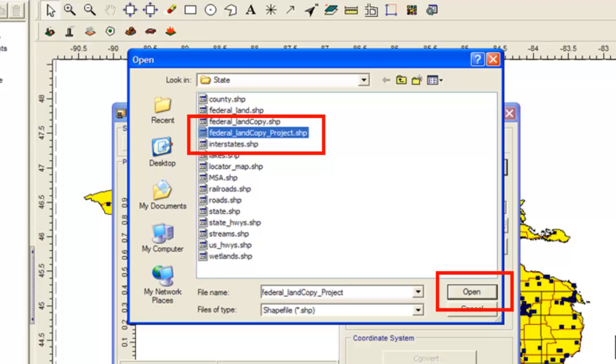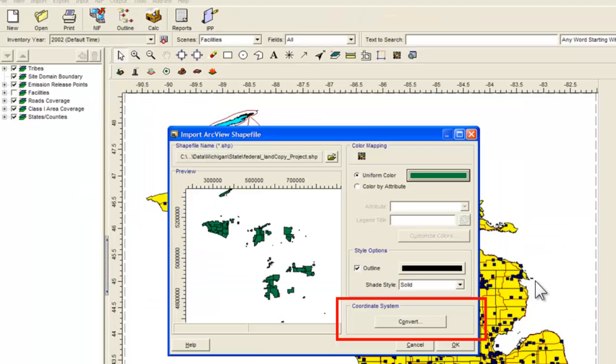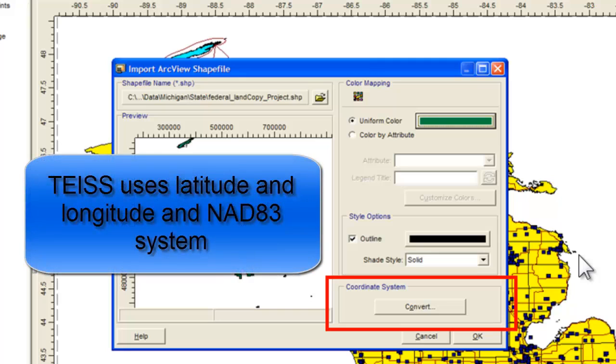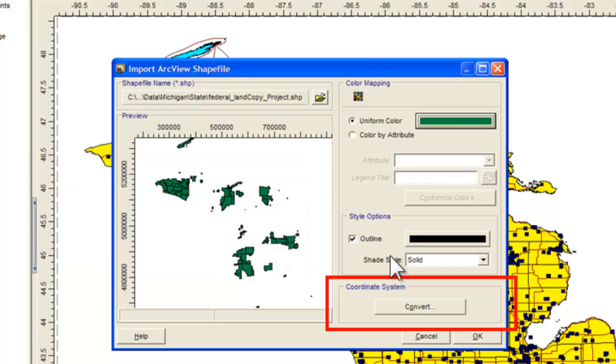Open button. You need to know what coordinate system the data file you are importing is based on. If it's not the same as TEISS, which uses the latitude and longitude coordinate system and NAD83, you will need to use the shapefile coordinate converter by clicking on the convert button as shown here.